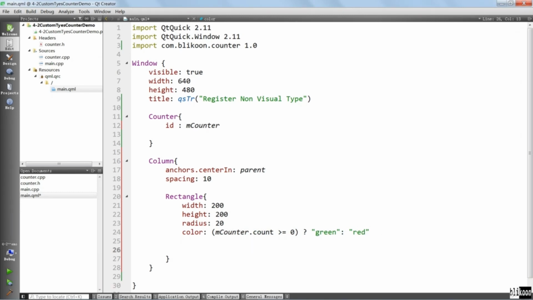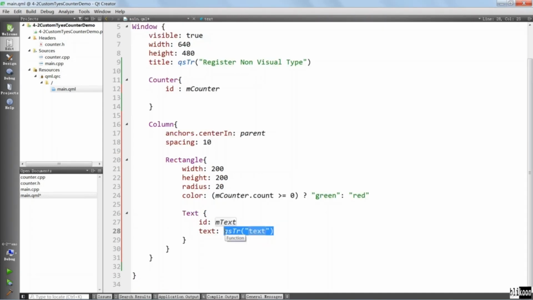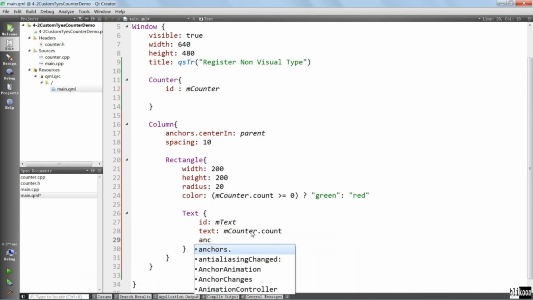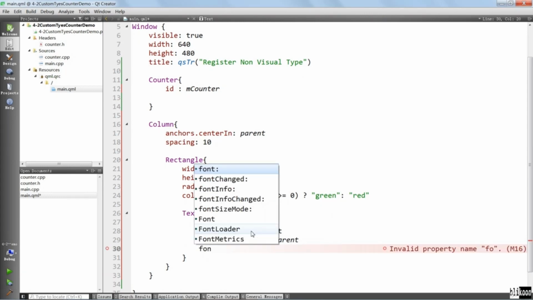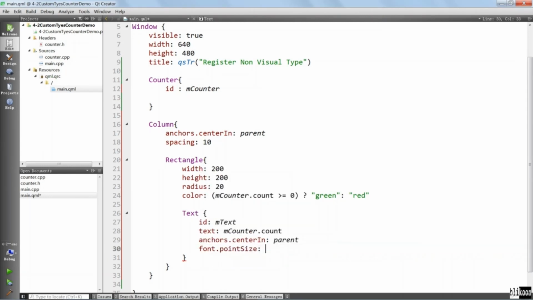Inside, we want to put a text component. ID is going to be mText. The text is going to be the count in the counter, and we're going to say mCounter.count. It's going to be centered in the parent. We want a bigger font. Let's make it 20. And we want the color of the text to be white.